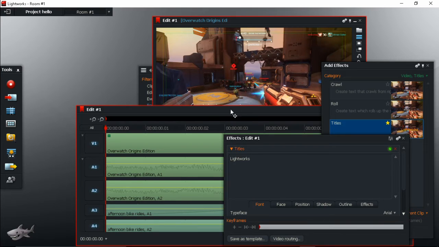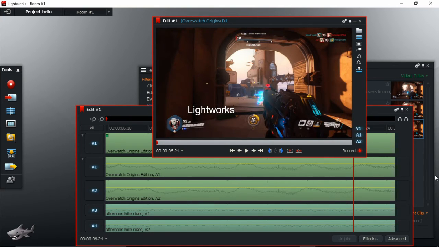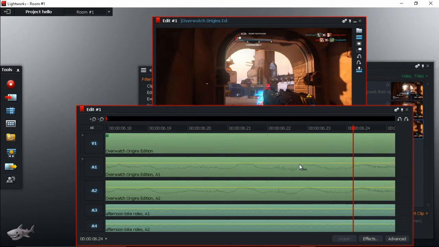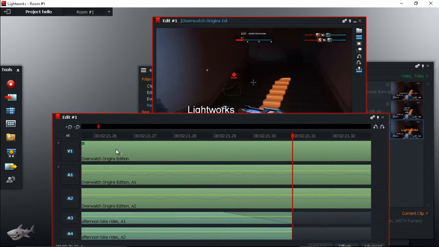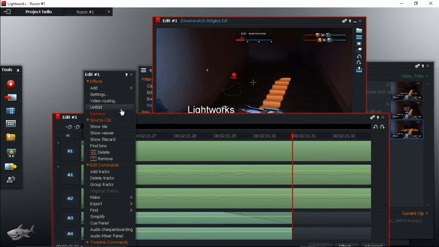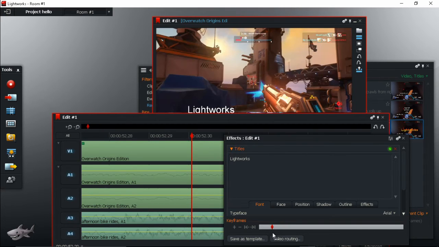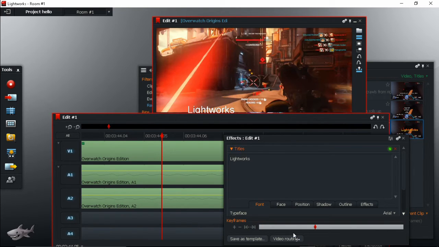I wonder if I can just edit it just like this, and I can just do frame for frame whatever I want. So like in this frame, I don't want the Lightworks, or I want it to be different. Where's the effects? Yeah, so if you add an effect, it stays throughout the whole thing. So I think you can edit it however you want.